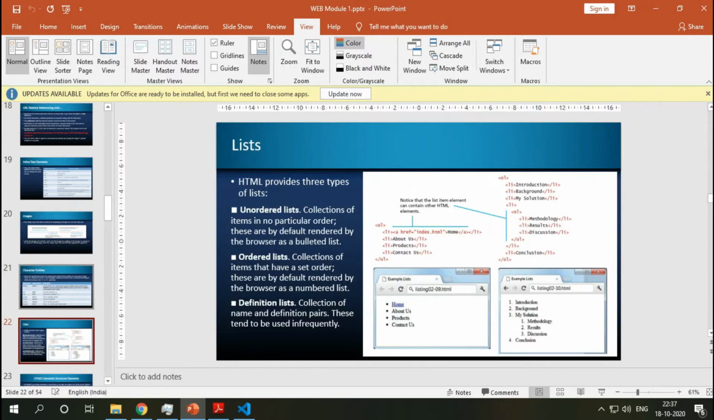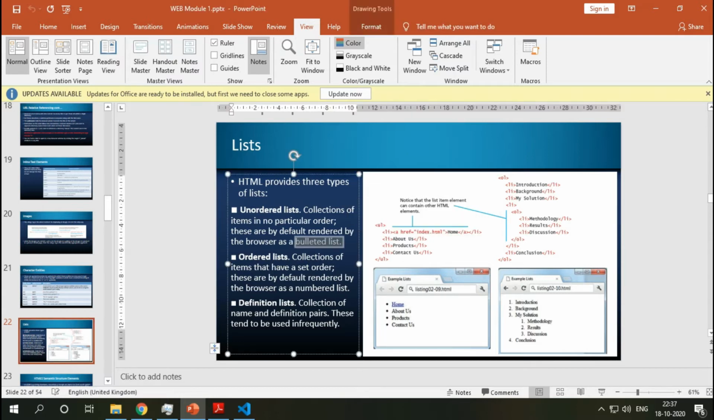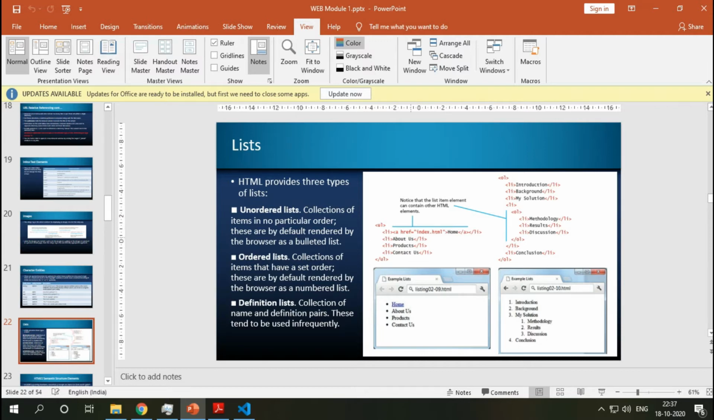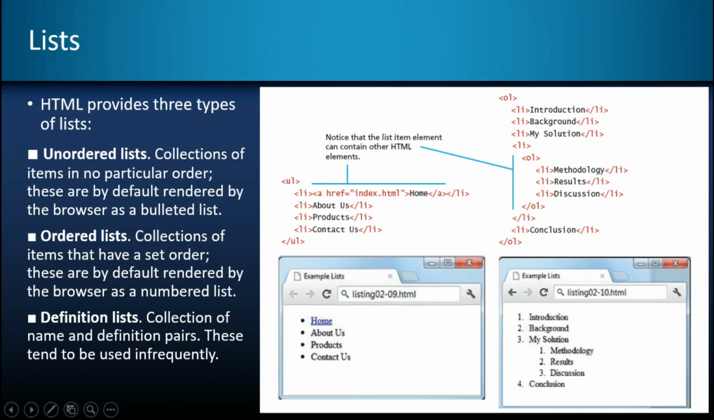Then we will go to lists. In HTML we have three types of lists: unordered list, ordered list and definition list. An unordered list has all the elements but doesn't have any numbers. It is just bulleted, a collection of items in no particular order. These are by default rendered by the browser as a bulleted list, without any CSS.